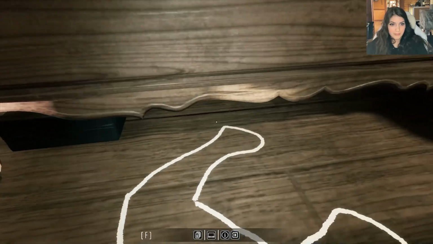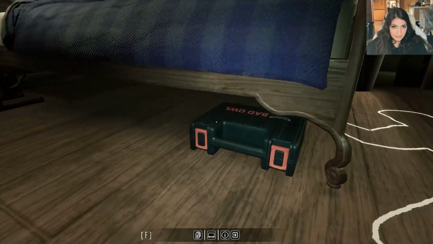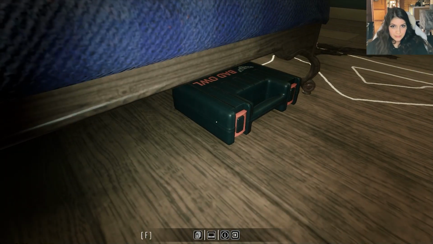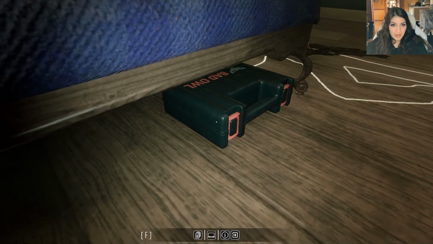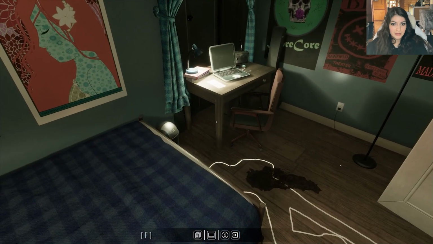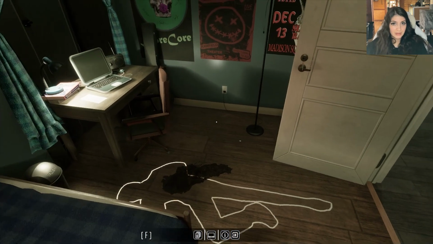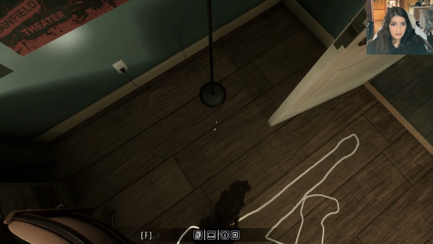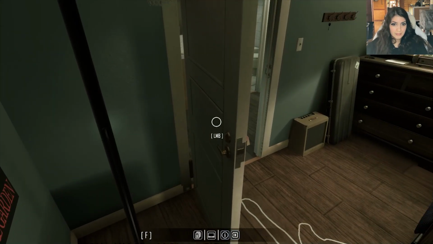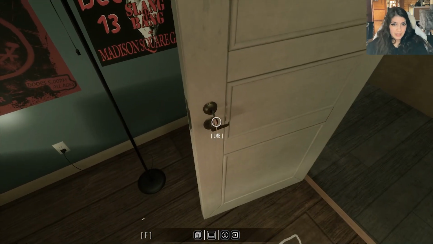Okay. Bad owl. I don't know what's in this box. You could store anything in that box. It says bad owl. I don't think that's a gun box. Alright.